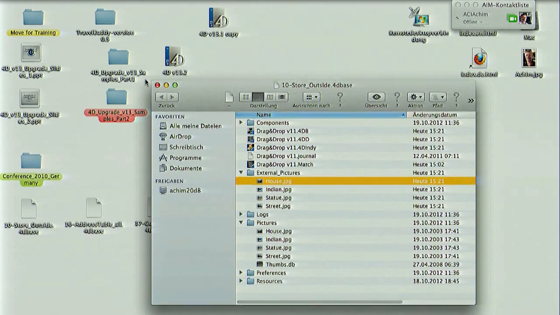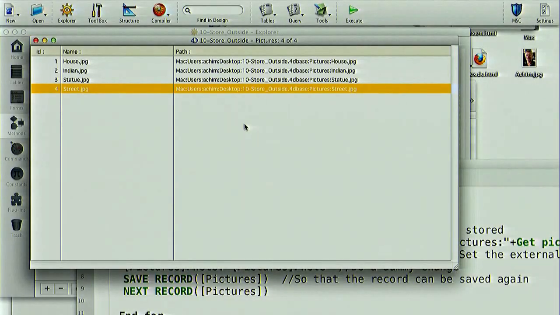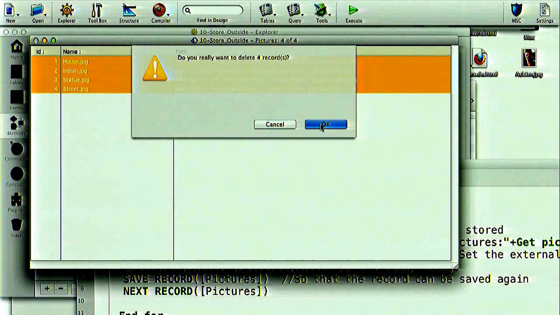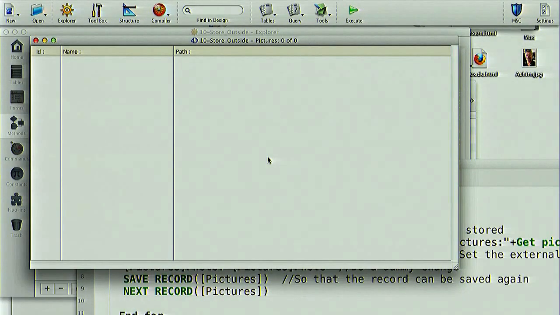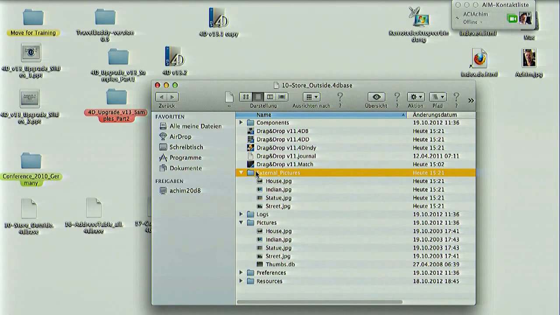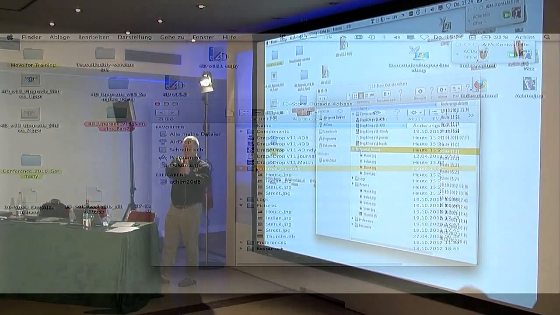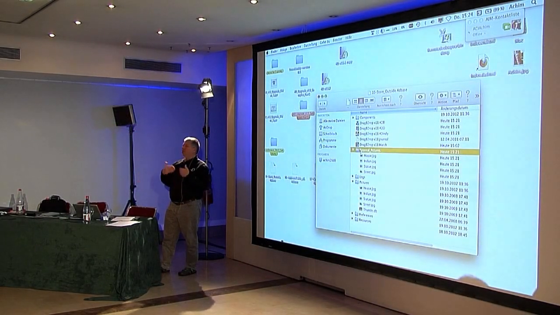And the next thing to keep in mind is, if we delete all the records here, we have an empty database, but the external pictures are still there. If you delete the records inside the database, it's your responsibility to delete the pictures also outside the database in the external folder. There is an automatic link telling: here is my record, there you will find the picture. But there's no automatism: if I delete this record, the picture is also deleted. You have to do it by yourself.